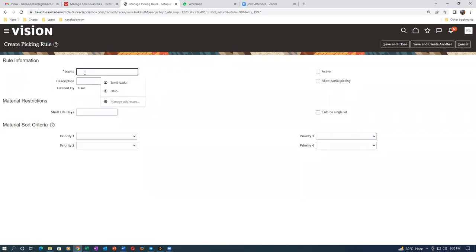I will say K01_pick_rule_1, the first one, so take a copy of it. Going to the description, we can even use shelf life days also. If an item is lying on the shelf for more than 45 days, do not pick. This can also be done, but we have not enabled shelf life in our item, so this will not work. For items enabled for shelf life, this control will be on.